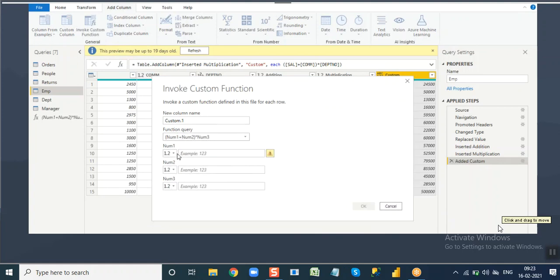So here you can pass number values. You can pass hard-coded values. For number 1, I'm passing 1. For number 2, I'll pass 2. For number 3, I'll pass 3. So what output will you get?